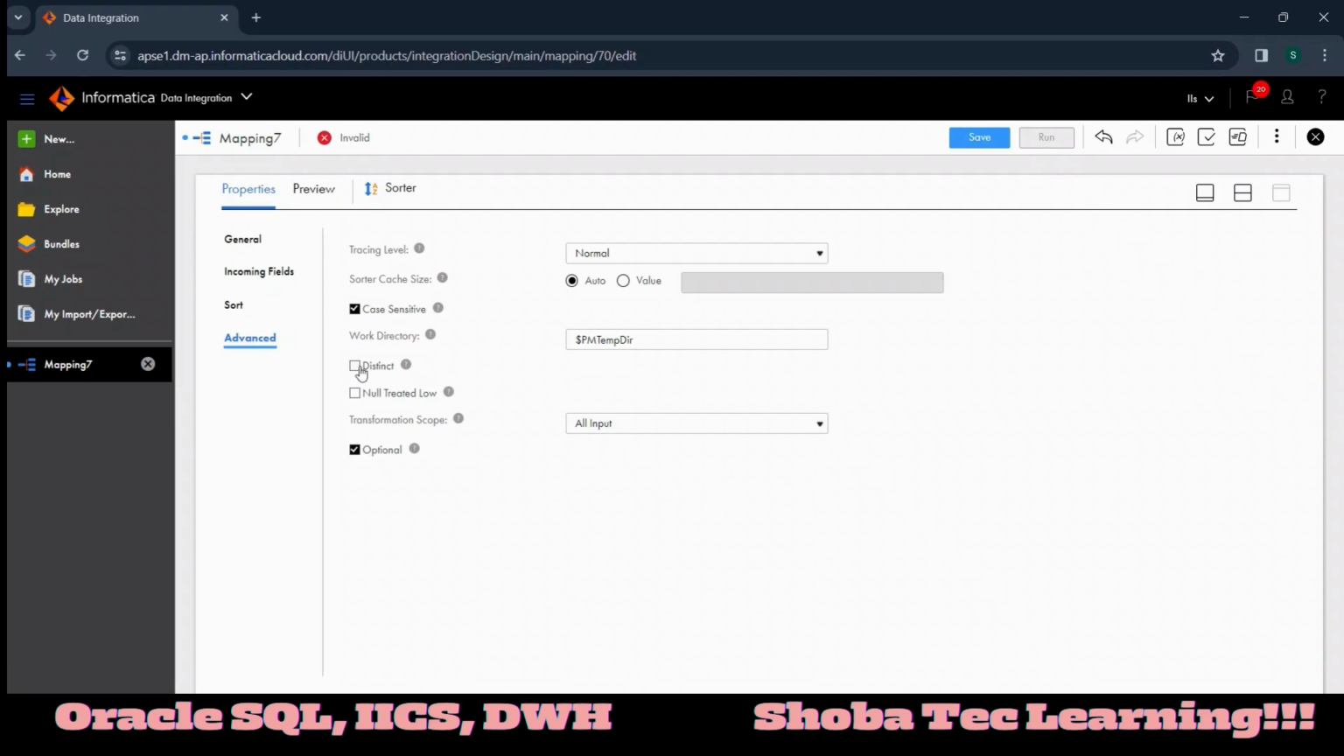Distinct means if I want to present the data without any duplicates, we can make the records distinct. Because of the distinct option only, the sorter transformation is called an active one. And Null Treated Low: whenever we work in SQL or IICS, null is always treated as the highest value. If you want nulls to be treated as the lowest value, you can use this option.